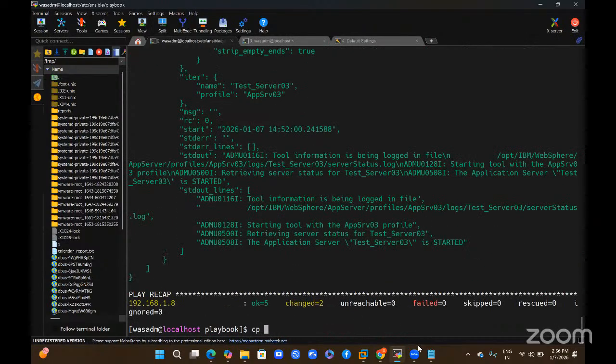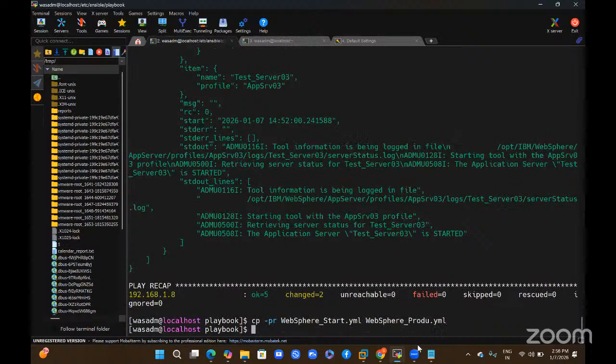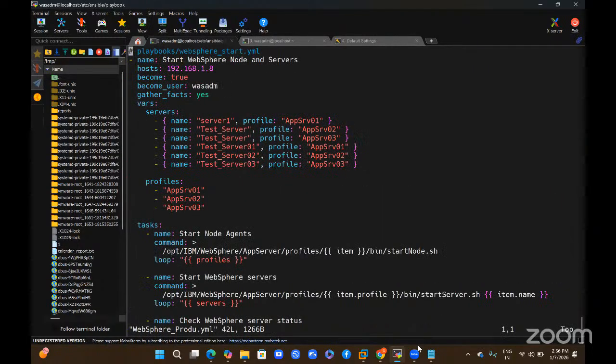Vim cp -pr websphere_start and websphere_production.yml, copy. The IP is 160.250.146.164.